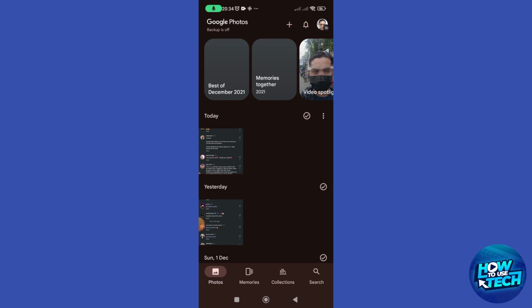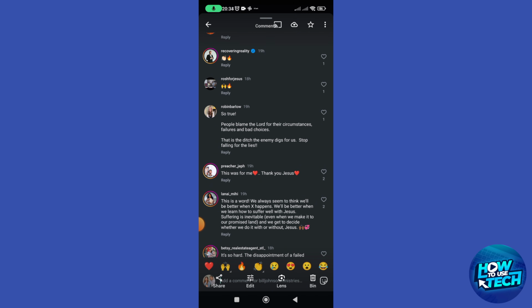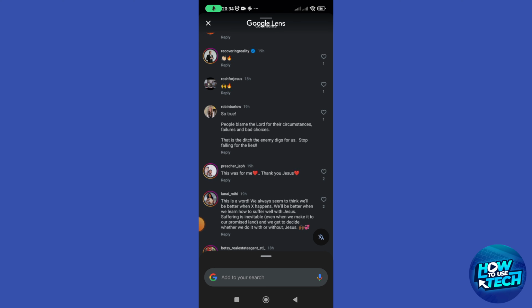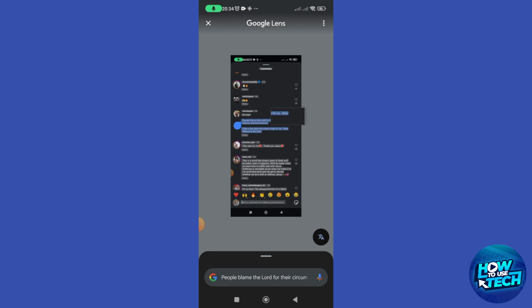On Android, open the screenshot in your Gallery or Photos app. Tap the lens icon, Google Lens. Use the text selection tool to highlight the desired comment and tap Copy.